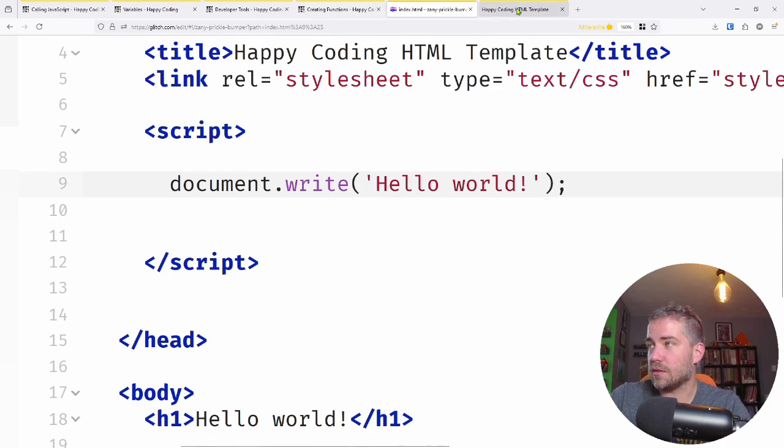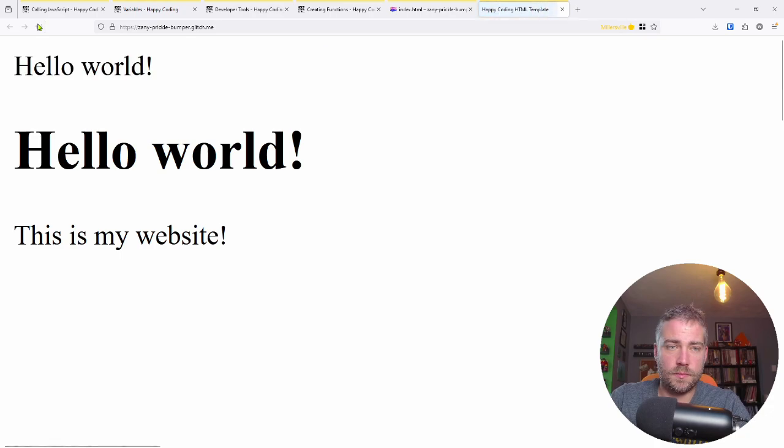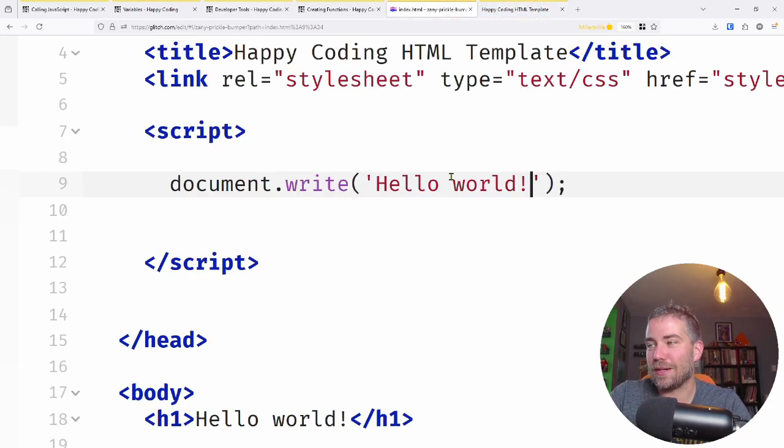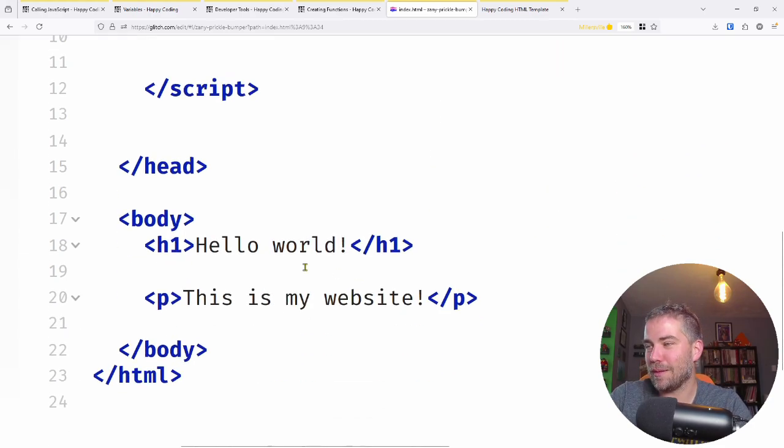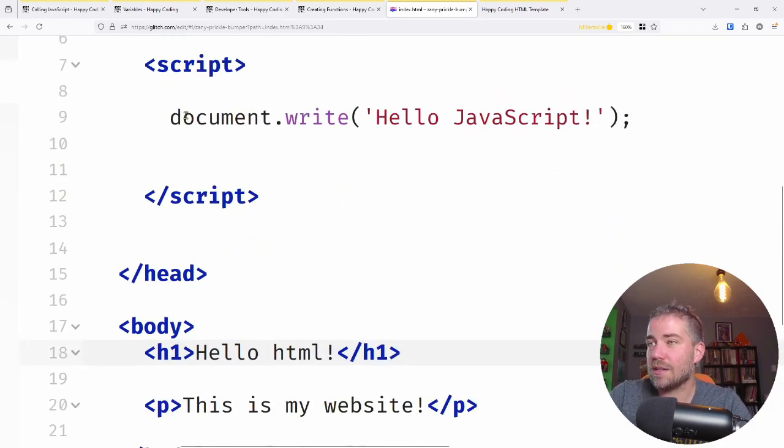And now I'm going to go back to my page here. I want to refresh. And okay, that was a silly example because I already have hello world in here. So maybe I'll change that to hello JavaScript. And maybe I'll change this to hello HTML. Just to differentiate them. But in here, my JavaScript is calling the document.write function and passing in a parameter or an argument of this string value, which is hello JavaScript.